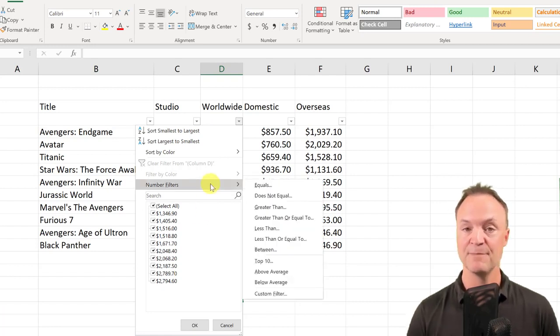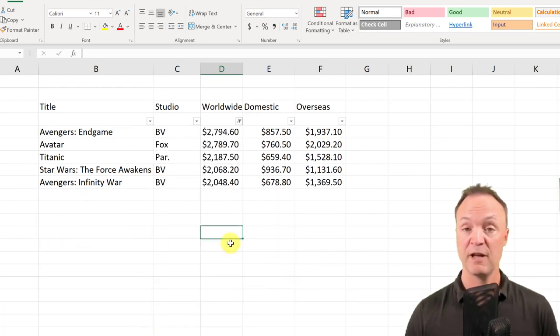So let's do some custom. If I go to number filters, you can see as I go through, I could pick greater than, so I could put a number in between a number. I could do above average. So let's just see which ones are above average. When I click it, it found the average, and then it's going to make sure it shows me all the ones above average. So I have 5 of them that are above average there.